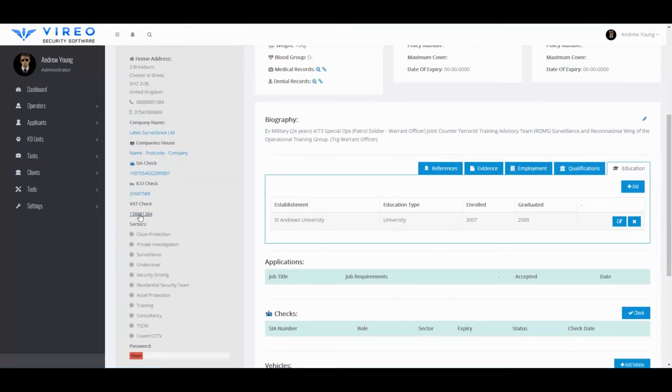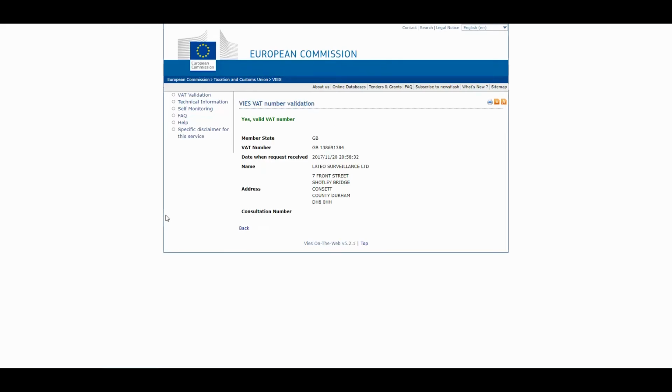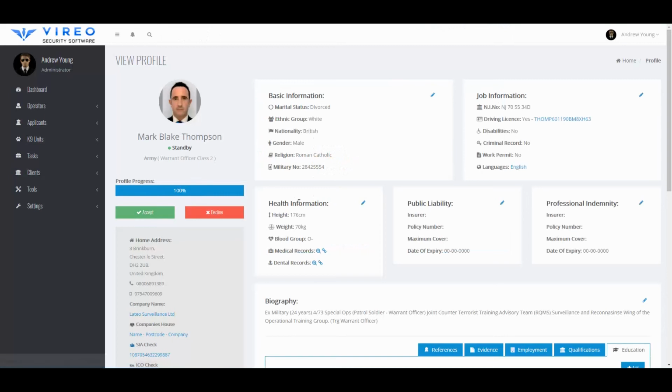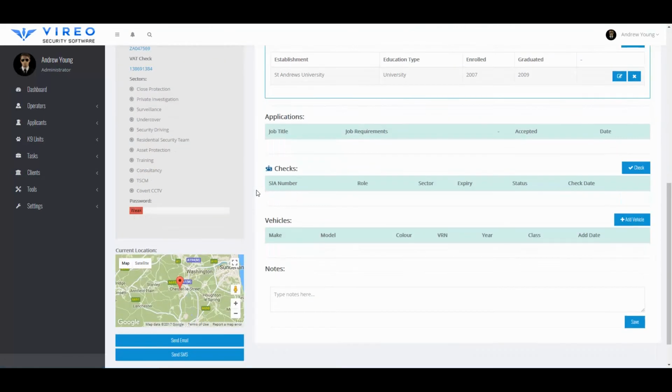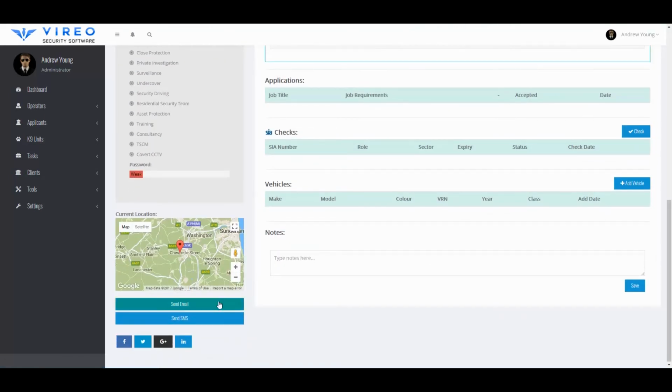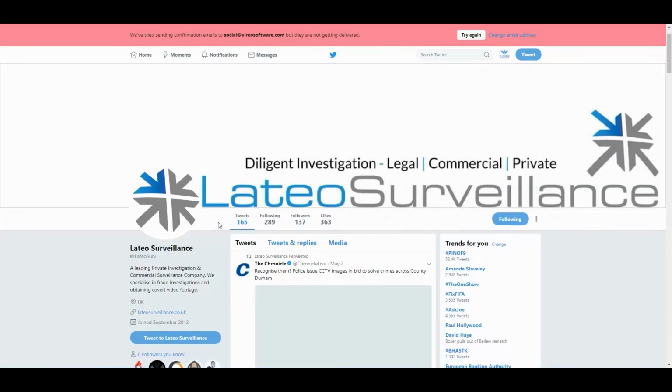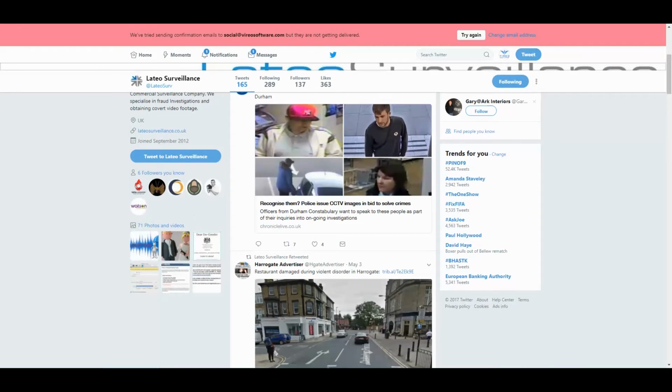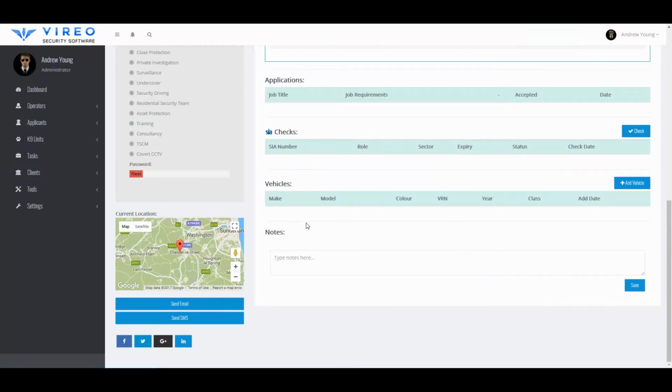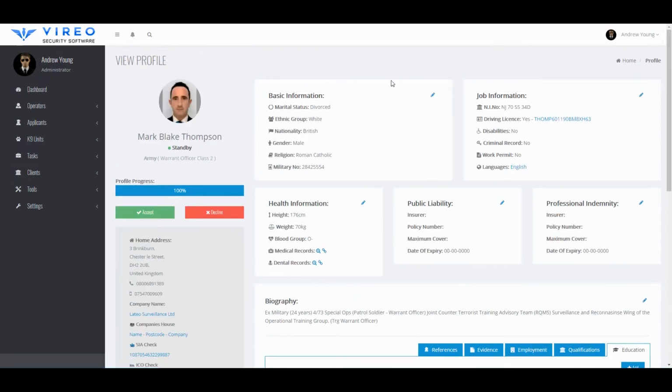Okay, we also do a VAT check, so let's click here. Right, that runs through. Yes, he's got a valid VAT number, and that's Latio Surveillance, Shotley Bridge. Great. Okay, that's all looking okay so far. We've got his address here. We've got his social media info across the bottom, so let's do a quick check on that. Let's check his Twitter. Okay, that's looking good. That looks like his Twitter. Let's close this.